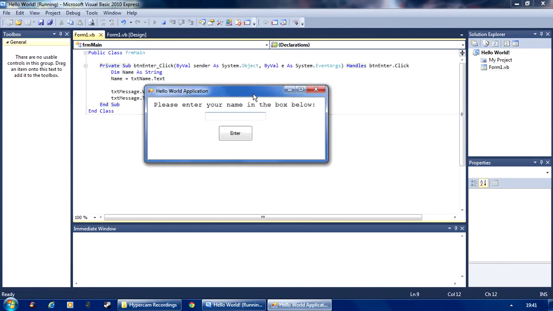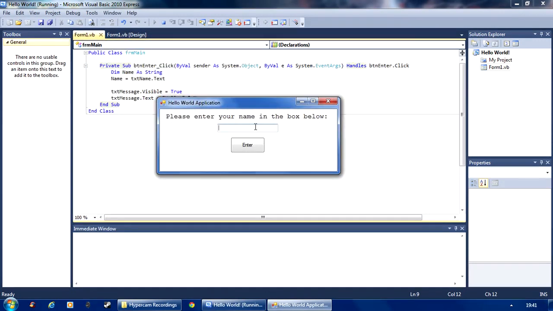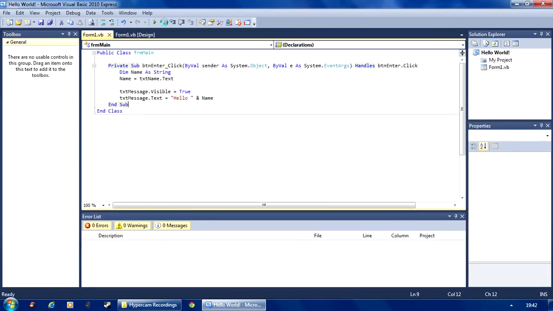So we'll just try the program again using these variables, this dim name as string line of code, and we should get the same result, and we do. We'll get exactly the same as last time for any name you type in that box, and anything you type in that text box comes up in this message here. So this is a very basic program which you could use in lots of different ways to make different programs, using the same sort of concepts.